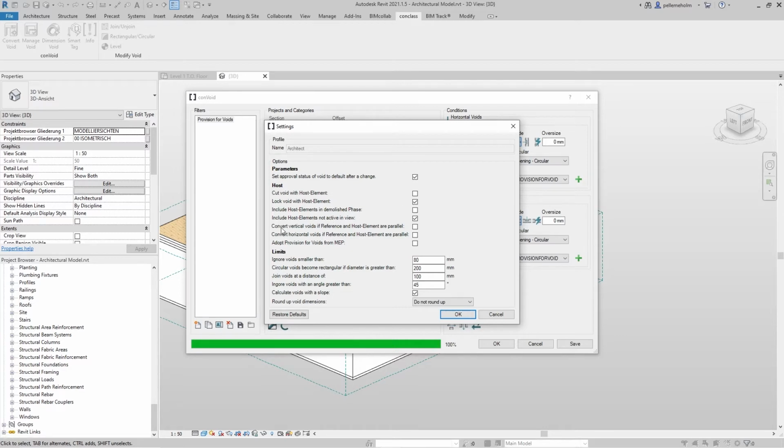If you are an architect or structural engineer and want to adopt the MEP openings, you always have to activate the option Adopt Provision for Voids from MEP. Based on that, ConVoid creates a relation between your opening and the openings of the MEP engineer. This is needed for the coordination and approval process. Down here, you have to modify the limits so that the dimension and shape of the openings will not change.